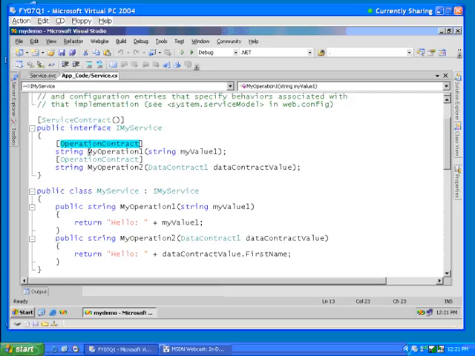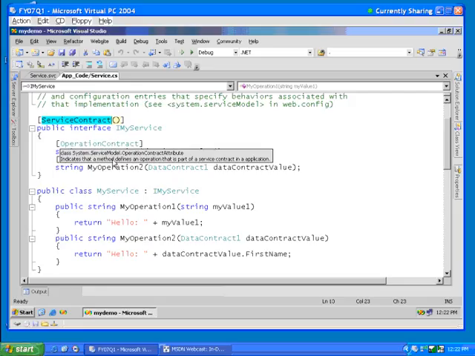An operation contract is an attribute that we would specify on each one of the methods that we would like to expose. The operation contract basically says, hey, I want to take this method and expose that as my web service. So if you think about this in web services terms, these are web methods, and this is the service action. This is the actual web service, and these are the web methods that we're exposing.